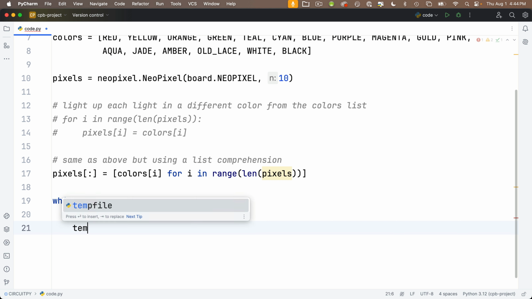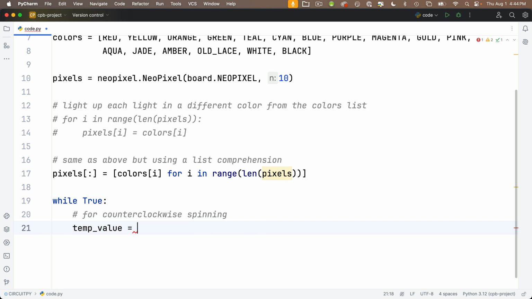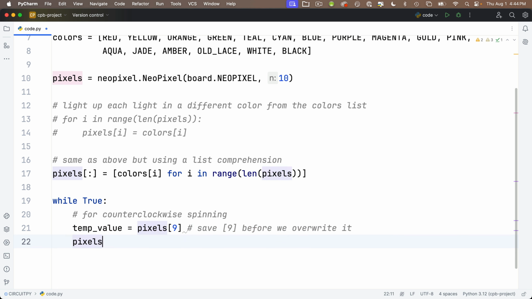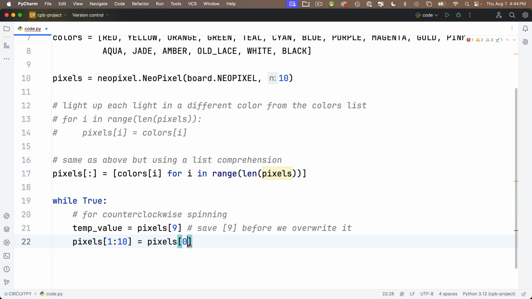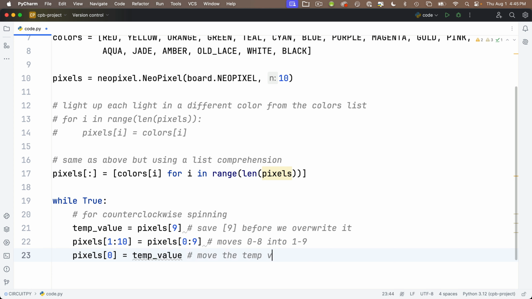We'll first say temp_value equals pixels[9]. That's to save 9 before we overwrite it. Then in the next line, we'll say pixels[1:10]. So that's going to take the slice from 1 to 9. Remember, we never reach 10. And we're going to set that equal to pixels[0:9]. That's the slice from 0 through 8. So it moves 0 through 8 to 1 through 9. Then we set pixels[0] equal to temp_value. That moves the temp value into 0, the start of the sequence.